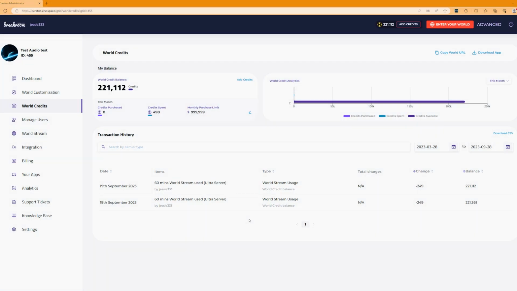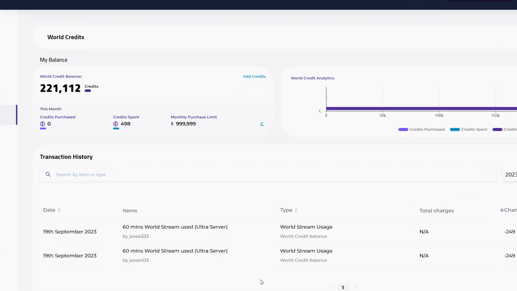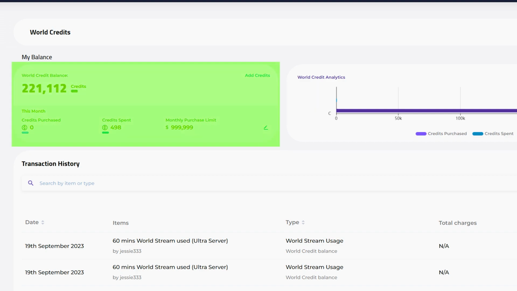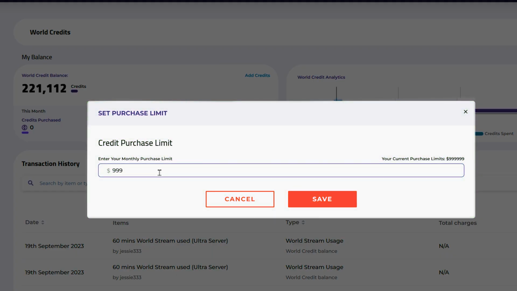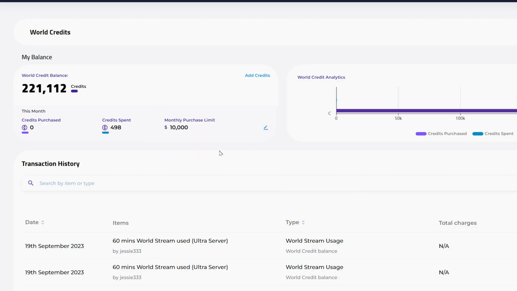To limit the amount of World Credits that can be purchased on your Breakroom account each month, scroll to the My Balance panel. You will see your current monthly purchase limit listed here. To change the monthly limit, click the pencil icon. A pop-up will appear. Enter the new purchase limit in the field and click the Save button.